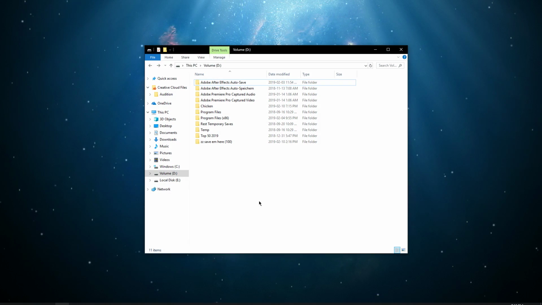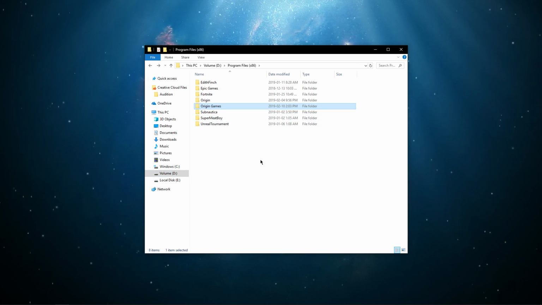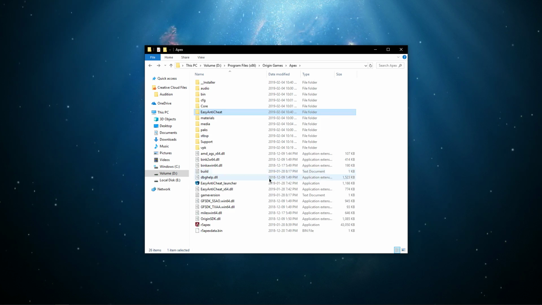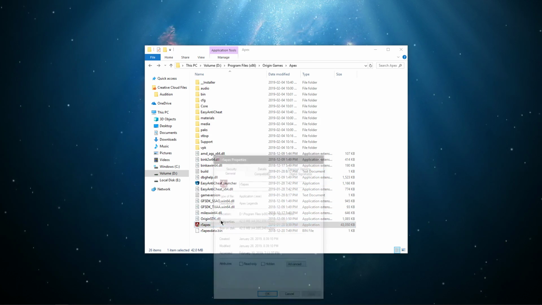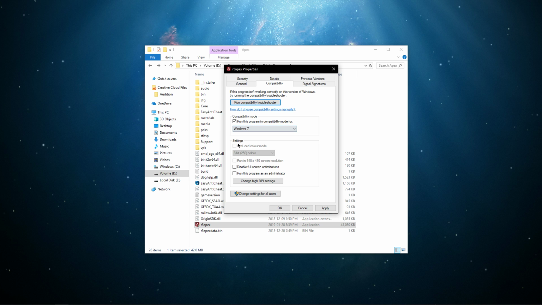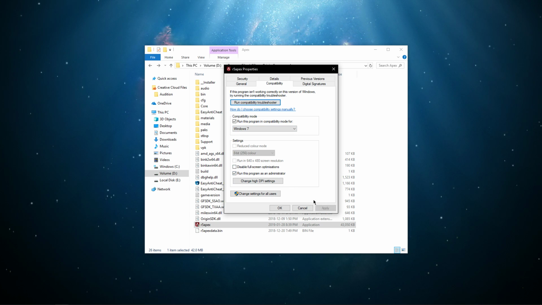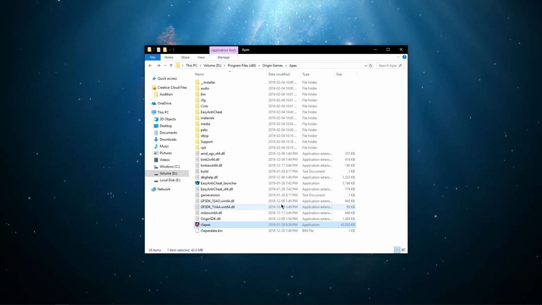First of all, open up your File Explorer and go to the drive on which you save Origin Games on. Here, go to Program Files, Origin Games, Apex, right-click the r5apex application and go to Properties. On this window, go to the Compatibility tab and select to run the program in Compatibility Mode for Windows 7, and run the program as an admin, if you have admin permissions. Don't forget to save your changes.